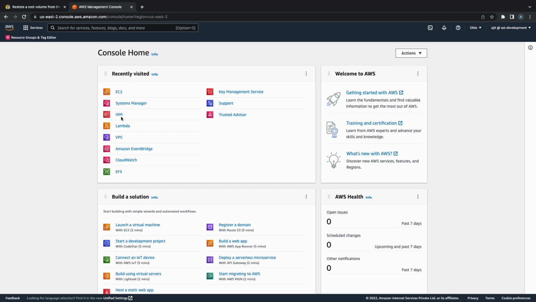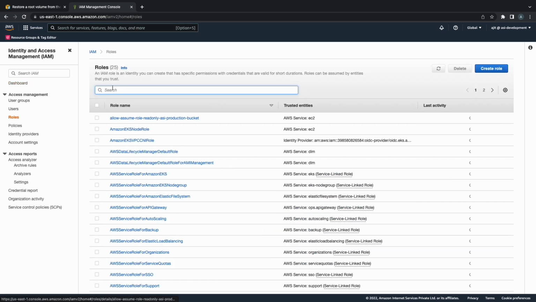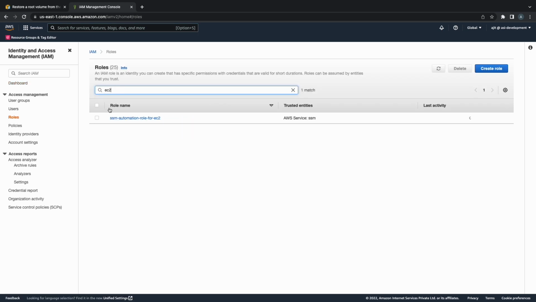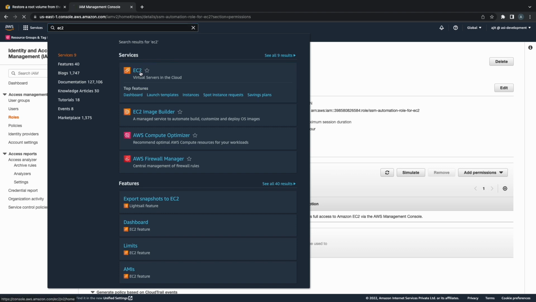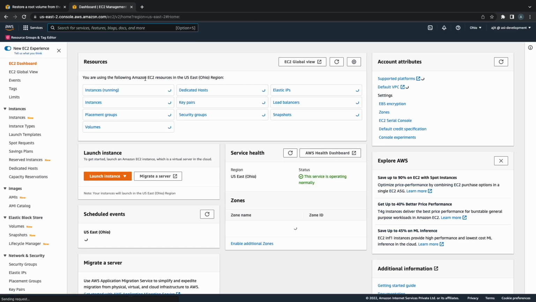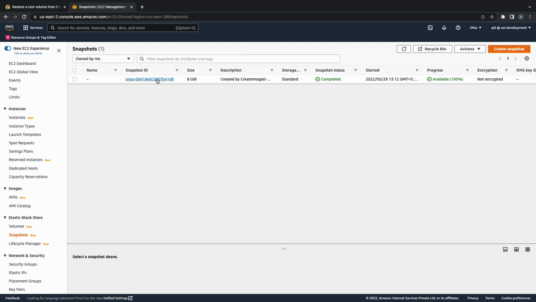Let's go to the AWS console, choose IAM. Under roles, we are going to reuse the automation role created in the previous automation. Now let's browse to EC2, click on instances, go to the snapshots. Here we can see we already have a snapshot created during our previous automation for AMI. We can reuse this for the snapshot restoration as well.